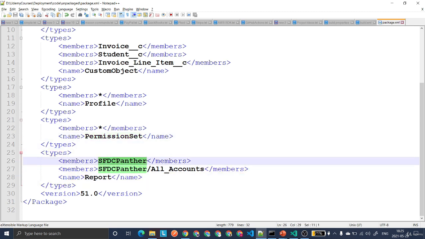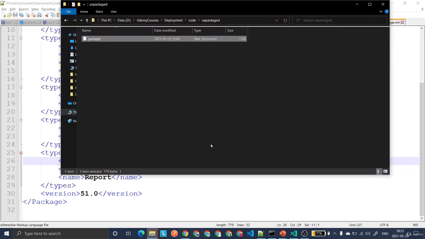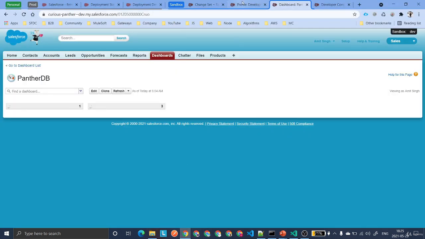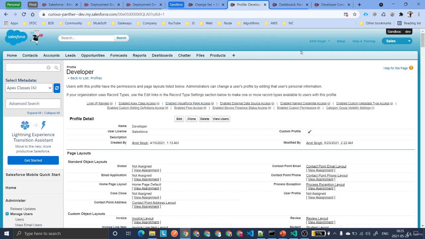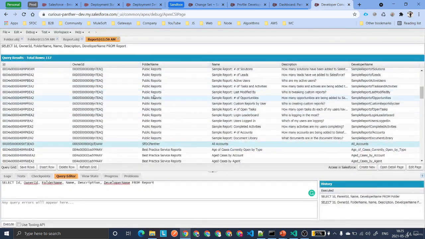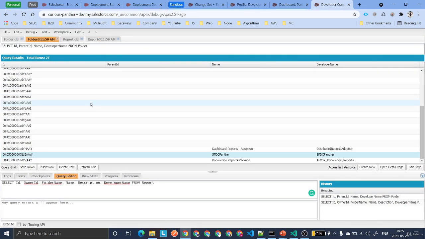So how will you get the report? You have remembered, right? We have created the report but inside a folder. So how will you get the folder? Open the developer console, run a query, and the query should be here.